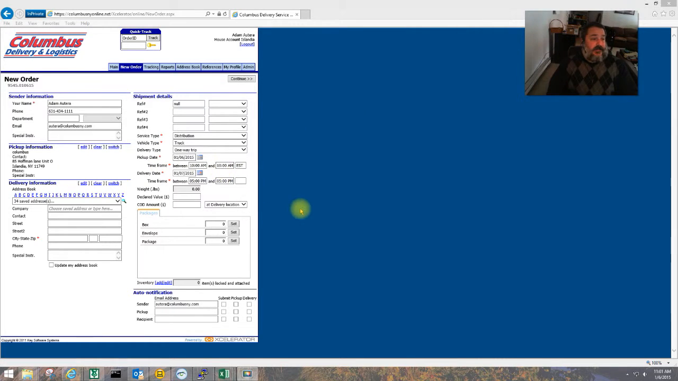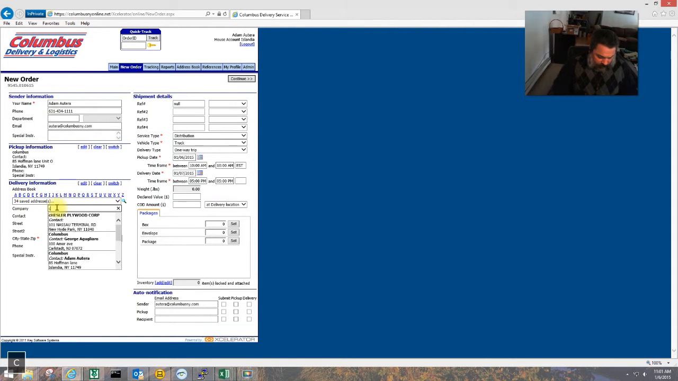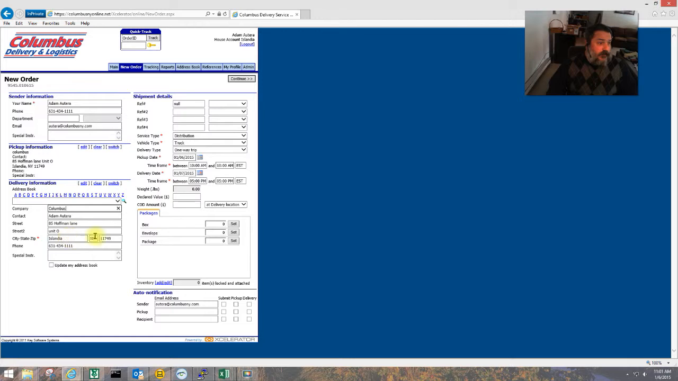All right, here's some advanced things you can do with order entry. Now, I showed you the basics, entering an order, and we'll just put in a sample order here, again, just so we can mess around with it. So from Columbus to Columbus, reference numbers, you want to put reference numbers, whatever your company's reference numbers are.